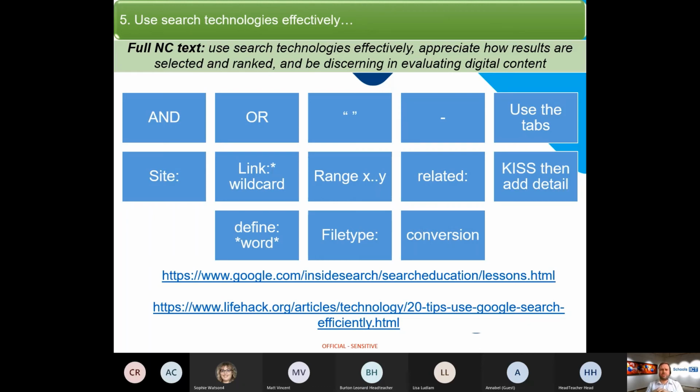The only one which is not searchable is KISS, then detail. So it's keep it simple, and then what you do is you keep it simple. Stupid is why I know it, and there are other phrases out there, but if you keep it simple, if you get too many results, you can then add detail in little bits, and that will shorten your results string.